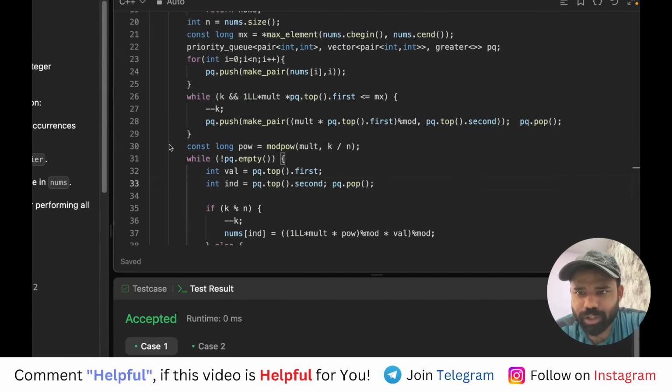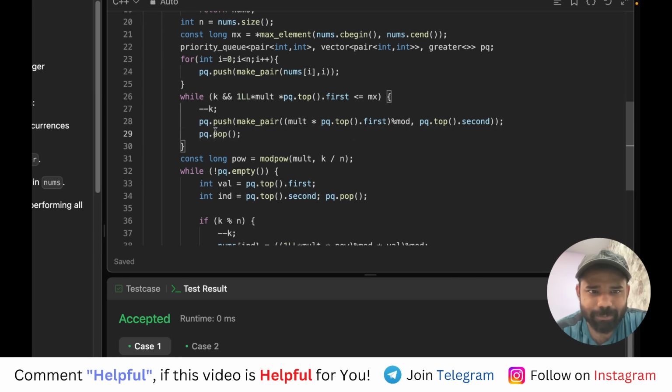Okay, yeah. I thought there's no pop. Yeah, we have popped here. I thought we're just pushing, we are not popping it. Yeah, pop was there. We are popping it also, right?